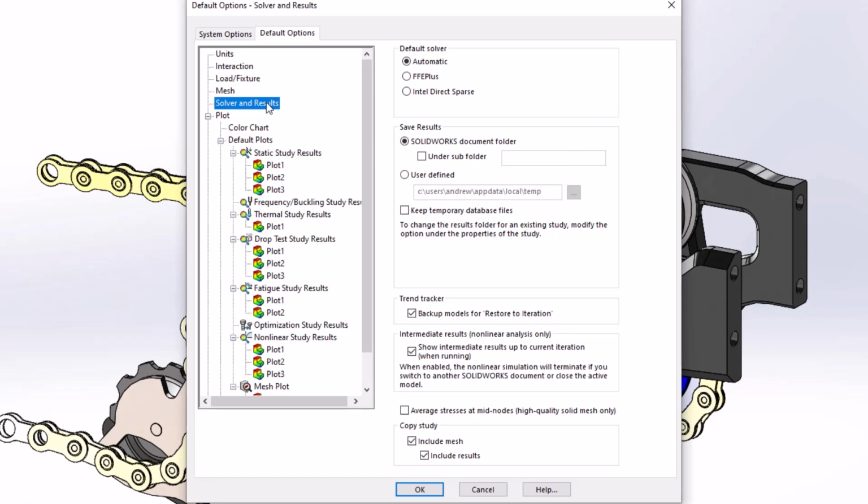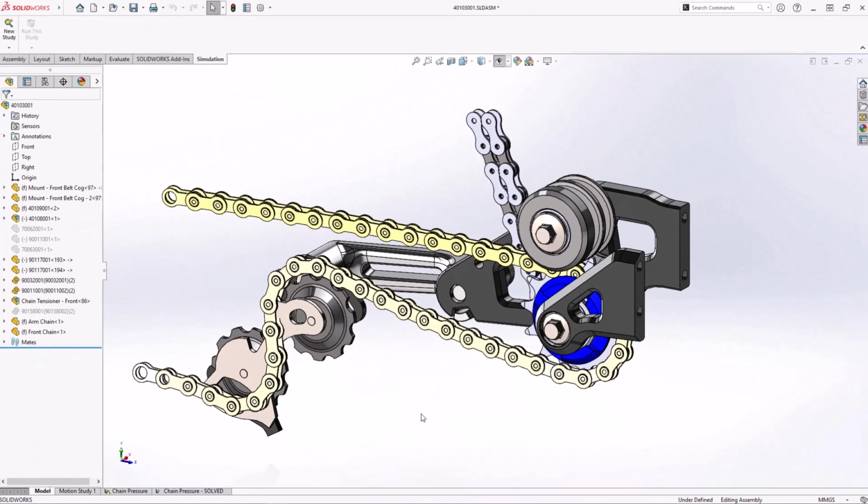Under Solve and Results, we have some new copy study options, where we can choose to include the mesh and include the results. This is all about saving hard disk space, so if you don't need to copy it, we don't copy it basically. So you're not getting all that extra load.